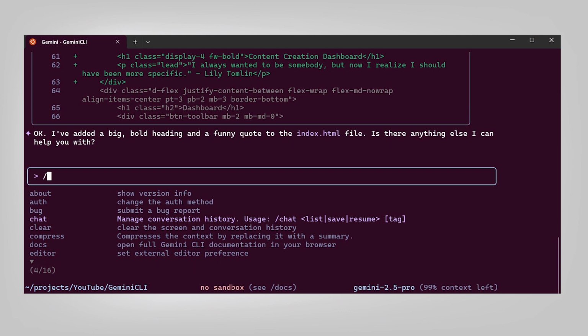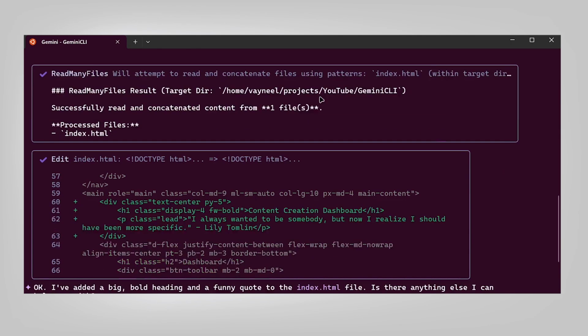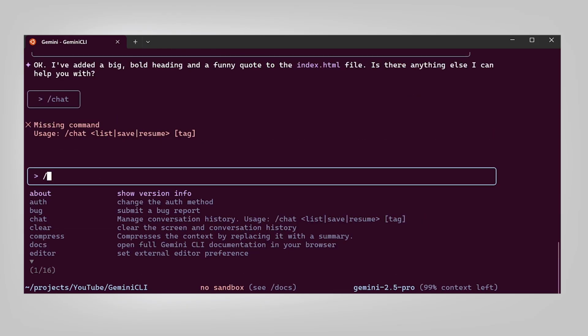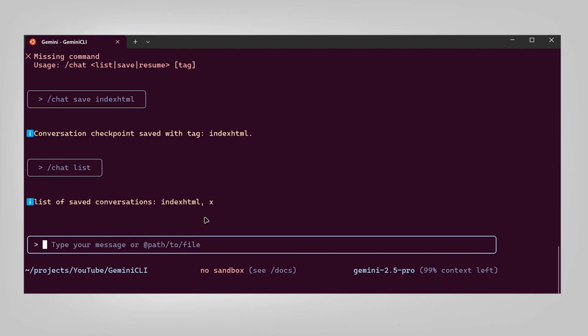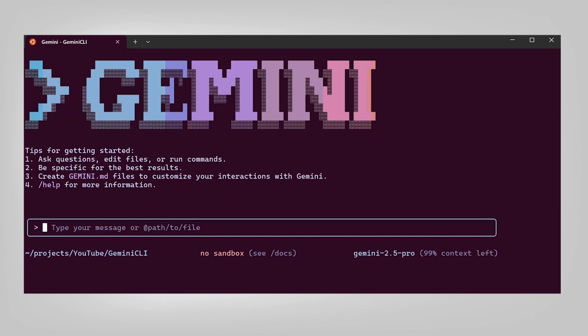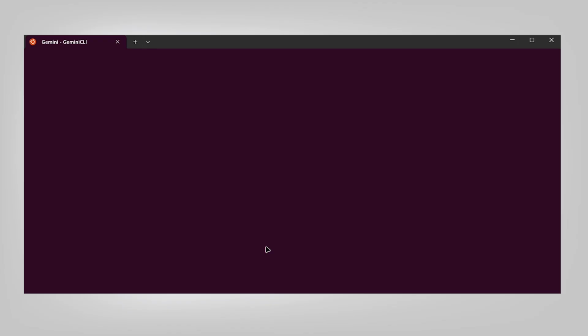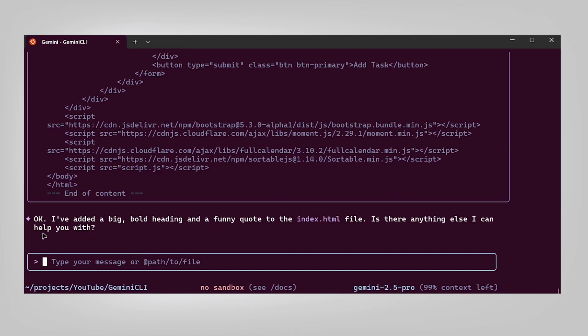Another useful command is chat, which allows you to either list saved chats, save the chat you currently have so you don't have to retype any prompts you've entered, and resume chat. So let's for example save this chat with chat save and then some tag. Let it be index.html. We can type chat list and see that we have this index.html. So now we can, for example, use the clear command to clear our chat, and then we can resume index.html, and it will load everything we've talked about with Gemini so far, and you can continue from the place you've left it.